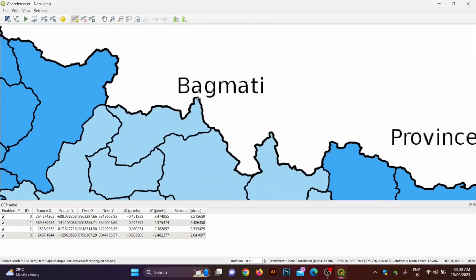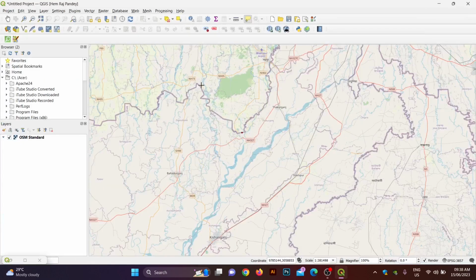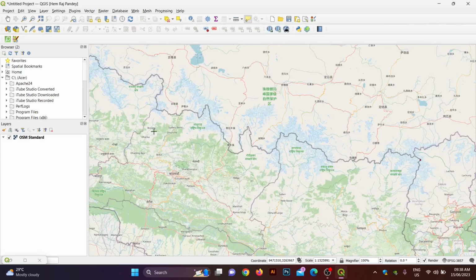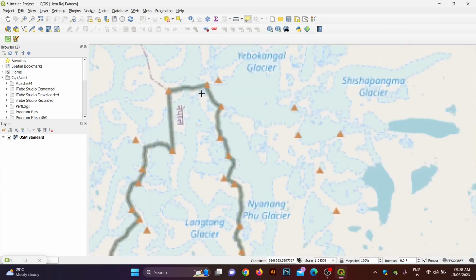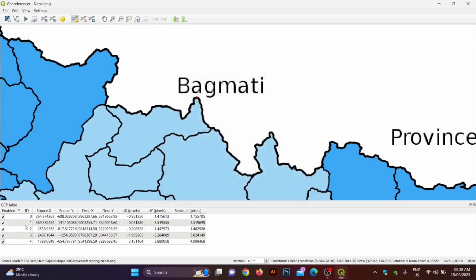I'm going to give this location coordinate. I think this is our main target. Click on here. Okay, now I have successfully referenced, given the 5 coordinate points. Now I am going to save it.